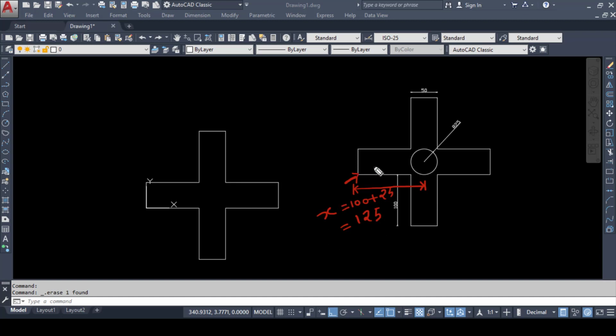Now I have to calculate the y value also. The y value goes with the midpoint of this one. If I show you with the dotted line, it is at the midpoint of the vertical line.